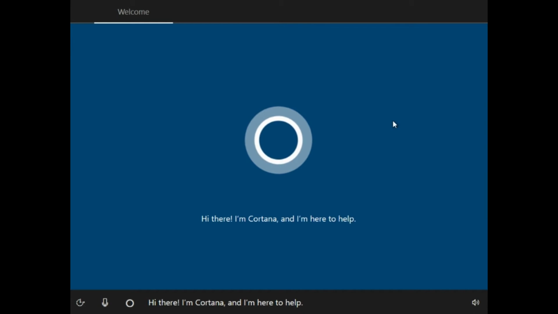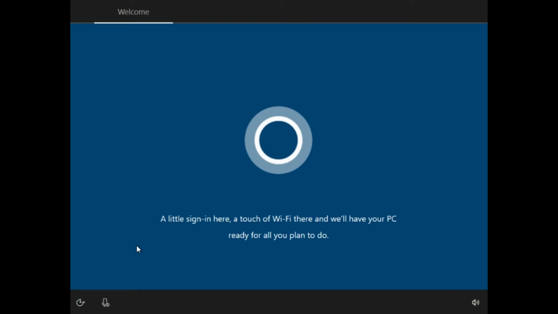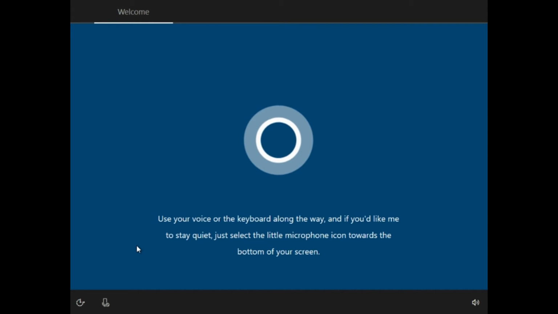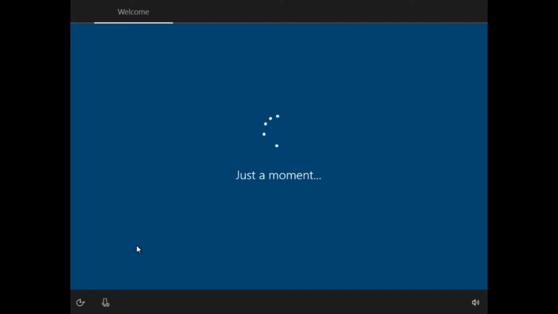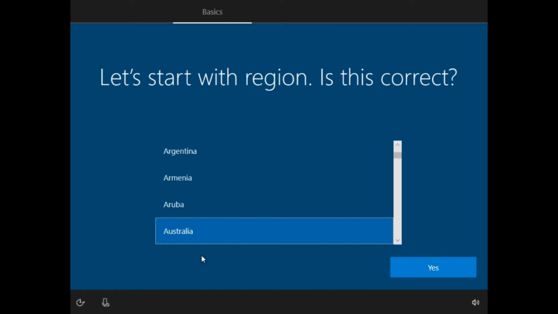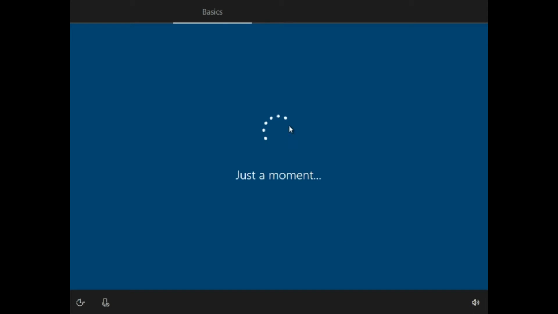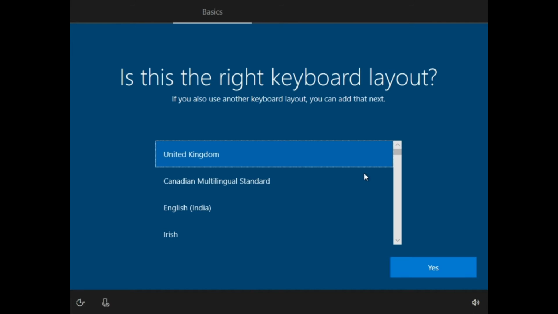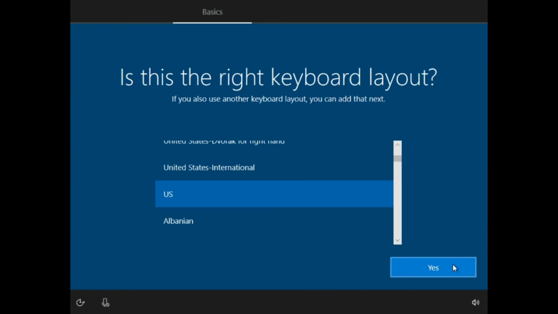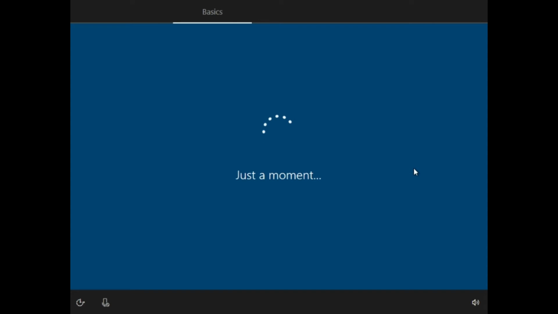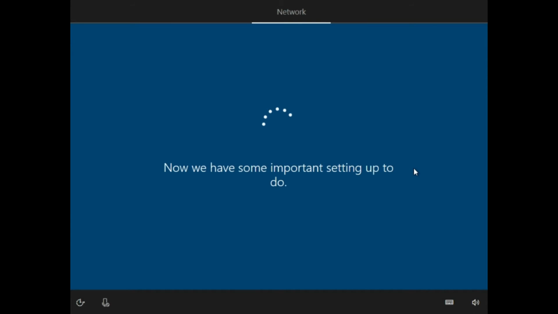So here is the, I would like to mute Cortana, and you should basically disable the sound because it's extremely annoying, unless you need an assistive screen reader. And now you select your region, which is Australia in my case. And then this might take a second. Okay, there we go. I'm gonna choose US because that's the Australian layout because it has a dollar sign, and then skip because I don't really need that.